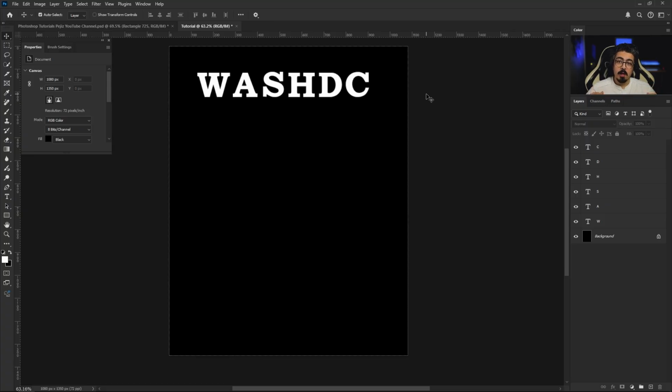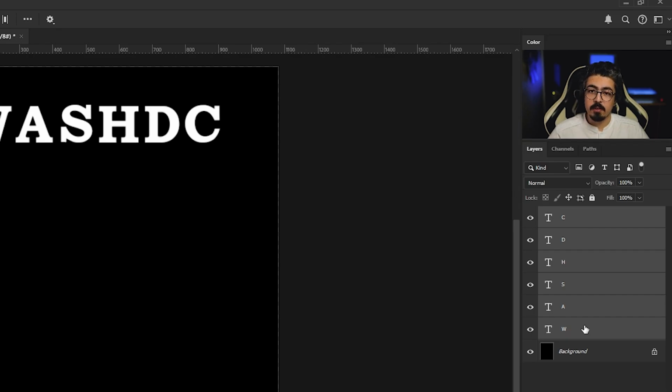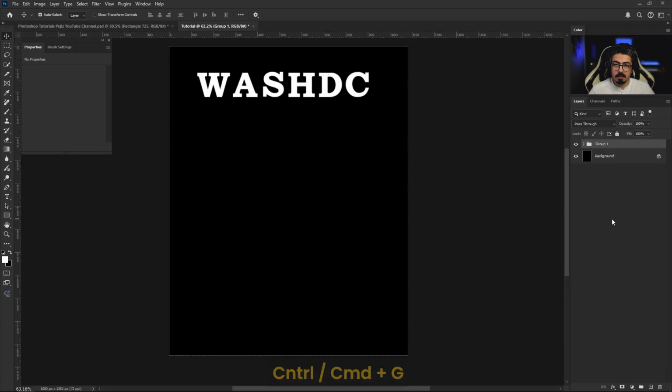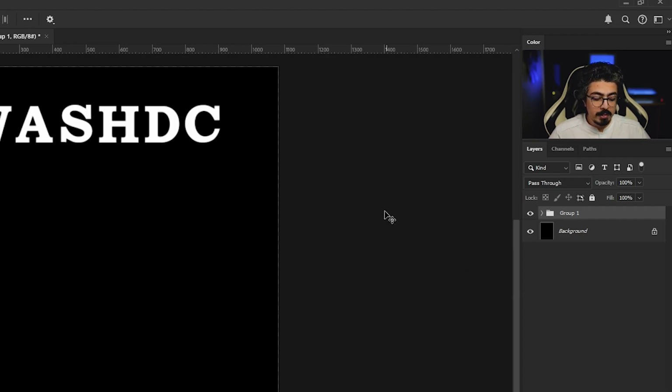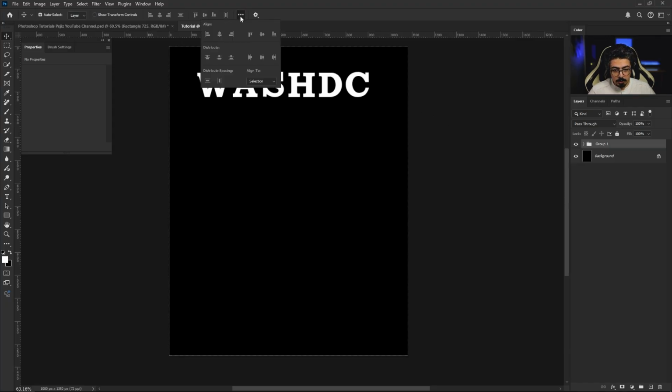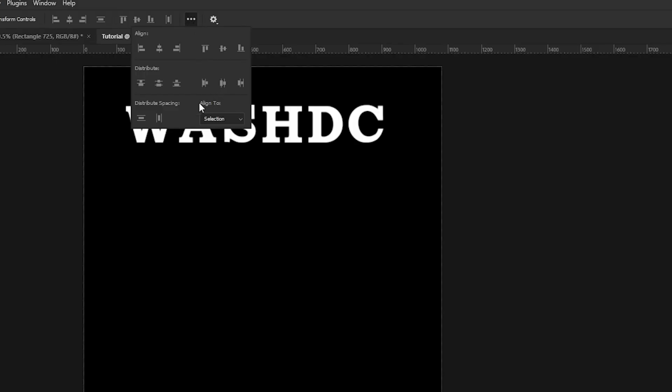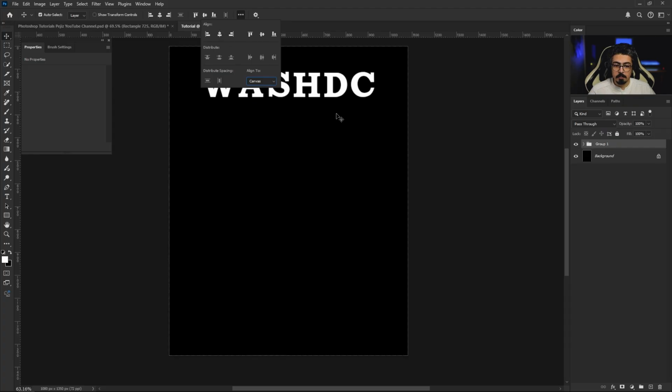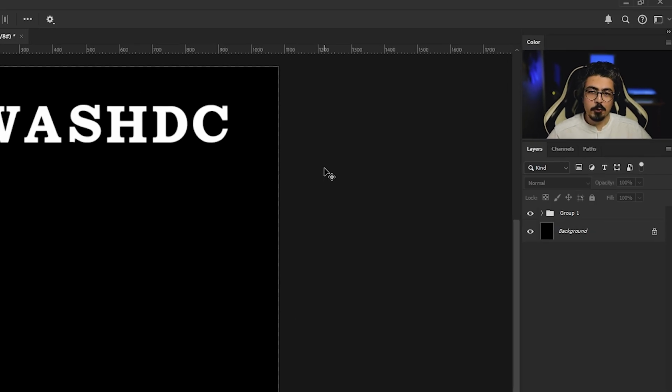Now it's time to align them perfectly to the canvas, so back to the layers panel, again activate all the layers, then press and hold Ctrl Command G to make a group. Then make sure that the move tool is still activated, then from the option bar, this time 3 dots, set align to canvas and align it perfectly like this. It's time to create our rectangles.